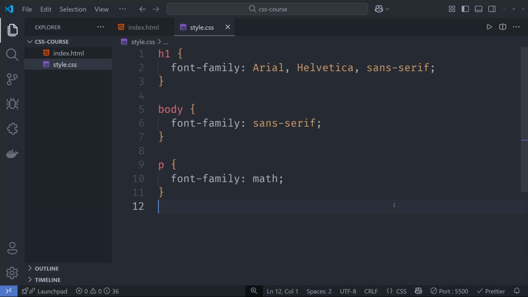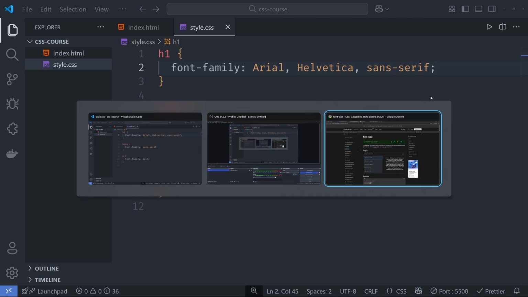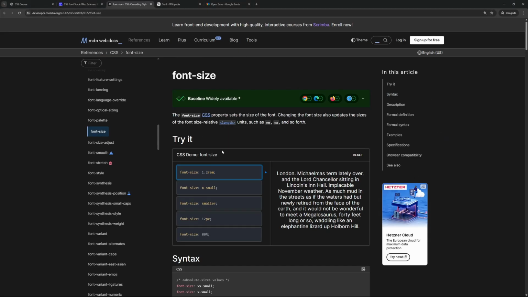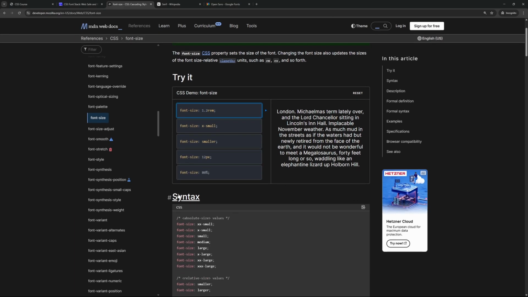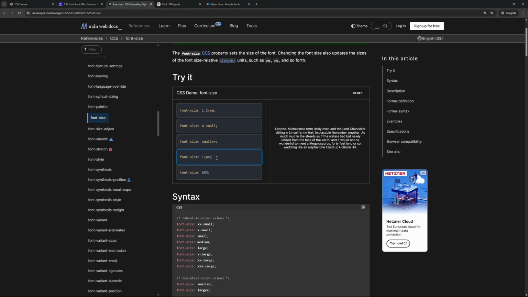Let's talk about the font size. So we have seen that before as well, but we didn't know about it quite well. If I go to the browser and go to the MDN, this is the font size documentation. Here you can find out about the font size, and there are a bunch of units which we will cover. But the most common unit which we are all familiar with is pixels, right? So we will be using that.